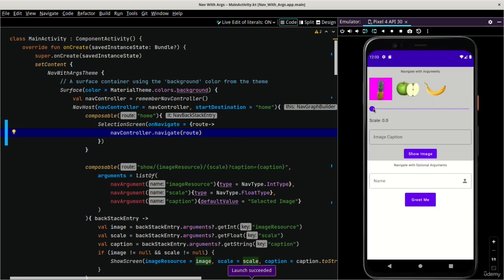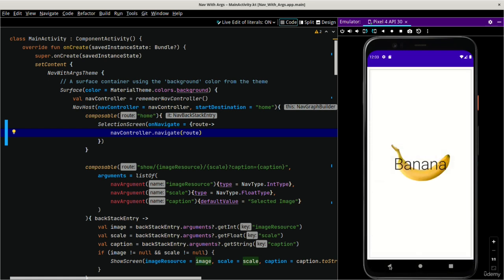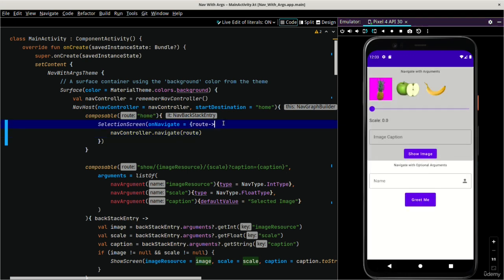Okay, let's change some parameters like scale and enter some description. There we go. You see that the behavior has not changed. However, the principle that we used allows us to have a testable composable. So the principle that you need to use to make your composables testable is very simple. By following this principle, you can make your navigation code testable.